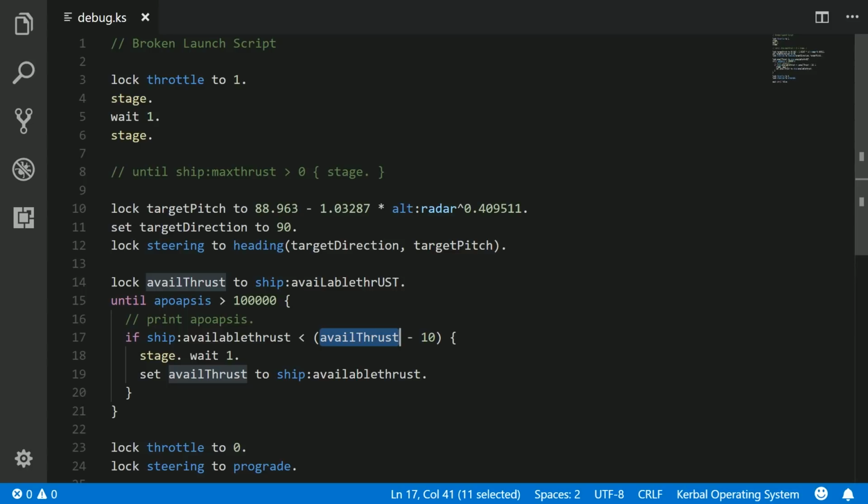Now here, I've kind of added in this bug to illustrate something that is liable to crop up from time to time. Avail thrust is set up here. We're saying lock avail thrust to ship available thrust. So that's fine. That is whatever the available thrust is. What we're trying to do is say, hey, what is the available thrust right now? And then we're going to track changes in the available thrust so that we can say, hey, if the available thrust suddenly drops from what it used to be, well, that means we must have flamed out. We must have a stage that needs to be discarded, so we'll go ahead and stage, and then we'll say, this is the new available thrust that we have. So, and that seems fine.